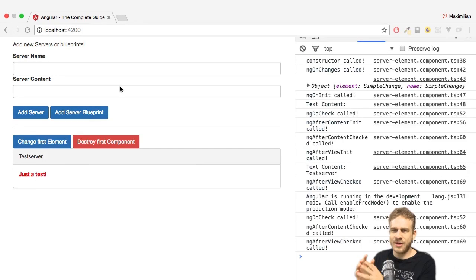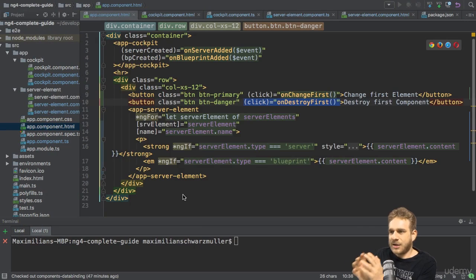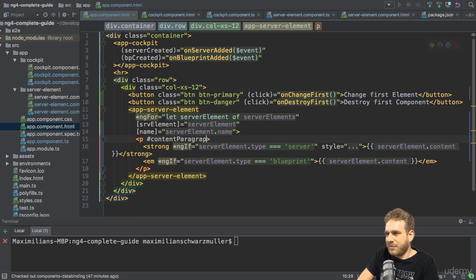In the last lecture, we learned that we have @ViewChild and how we can access it in our lifecycle hooks. Now there's one other nice little addition. In the app component, where we add our content, which we then project into our server element, let's say we also want to place a local reference on this paragraph. So #contentParagraph maybe.